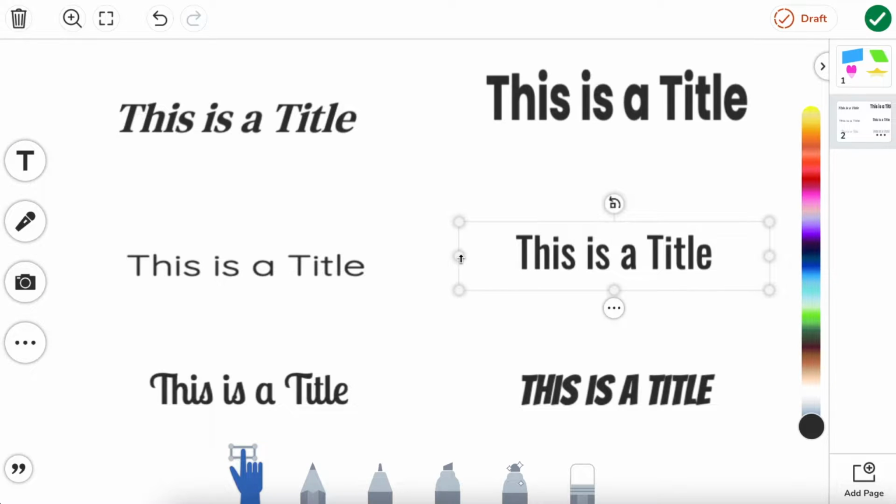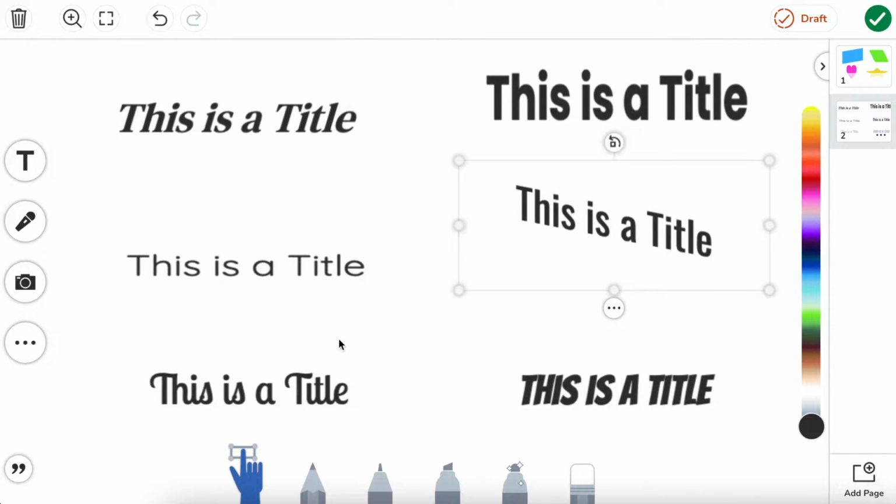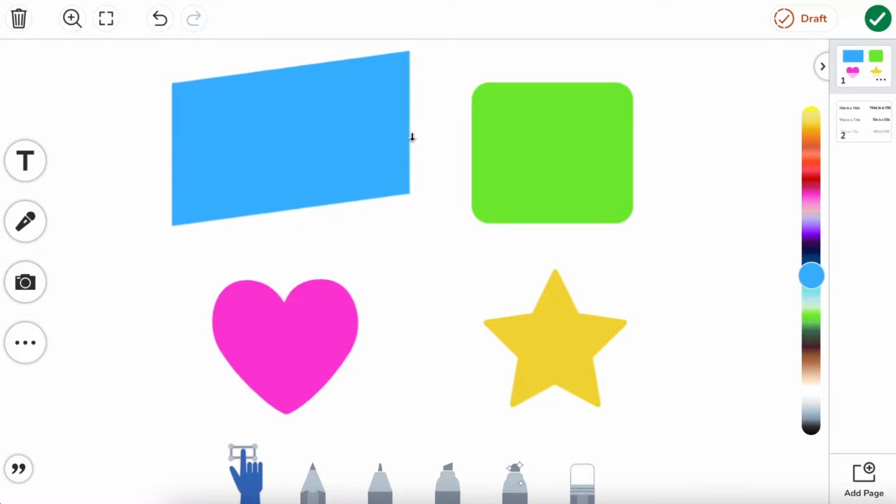Did you know that the Shift key can modify text and shapes inside of the Seesaw canvas? Stick around while I show you how the Shift key can level up your activities.